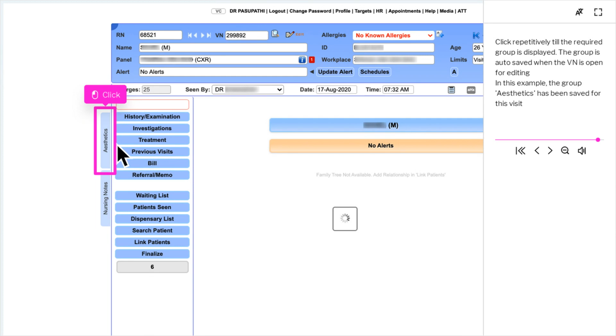The group is auto-saved when the VN is open for editing. In this example, the group Aesthetics has been saved for this visit. To remove the group, click repetitively till no group is displayed in this box. The list of groups are managed via Add/Edit Patient Groups.